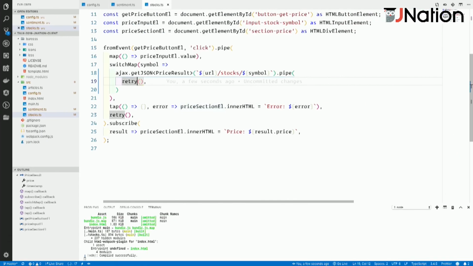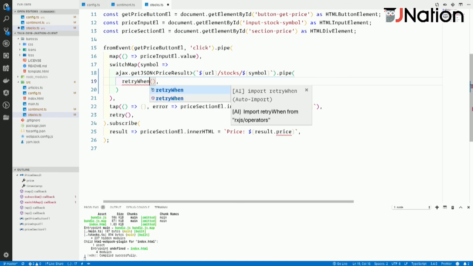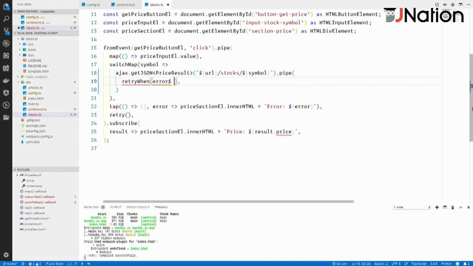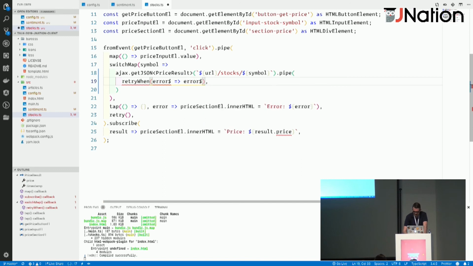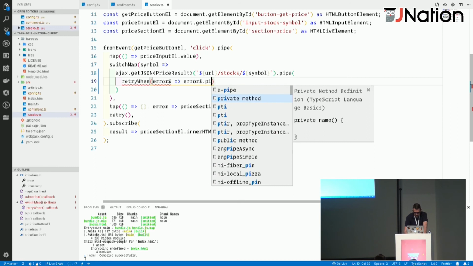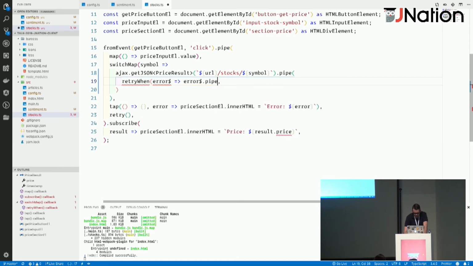So, like we use the repeat operator, the retry operator can behave in a very similar way. So I take a stream of errors, and I can map it, and I pass a function that takes the stream of errors and returns a stream that controls when I want to retry. So again, I will just delay.